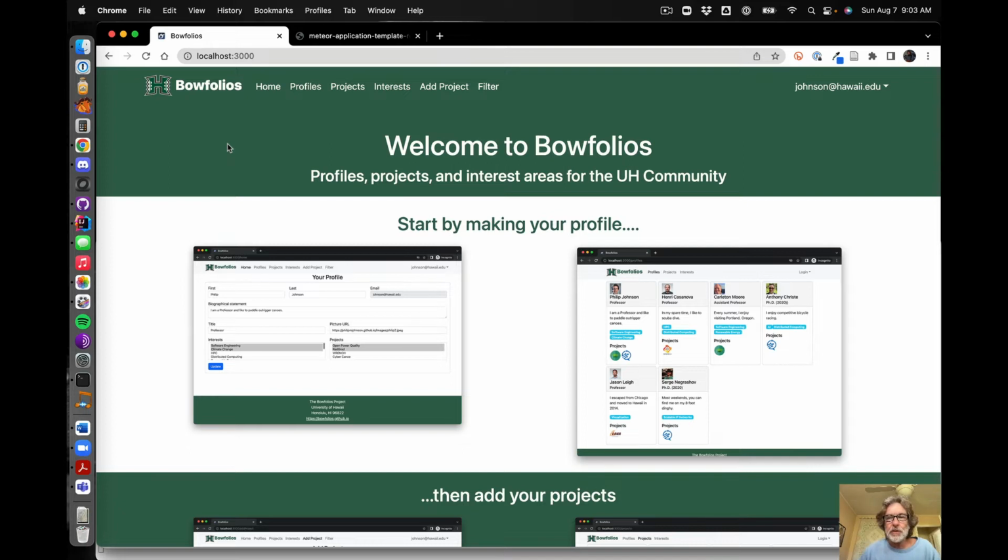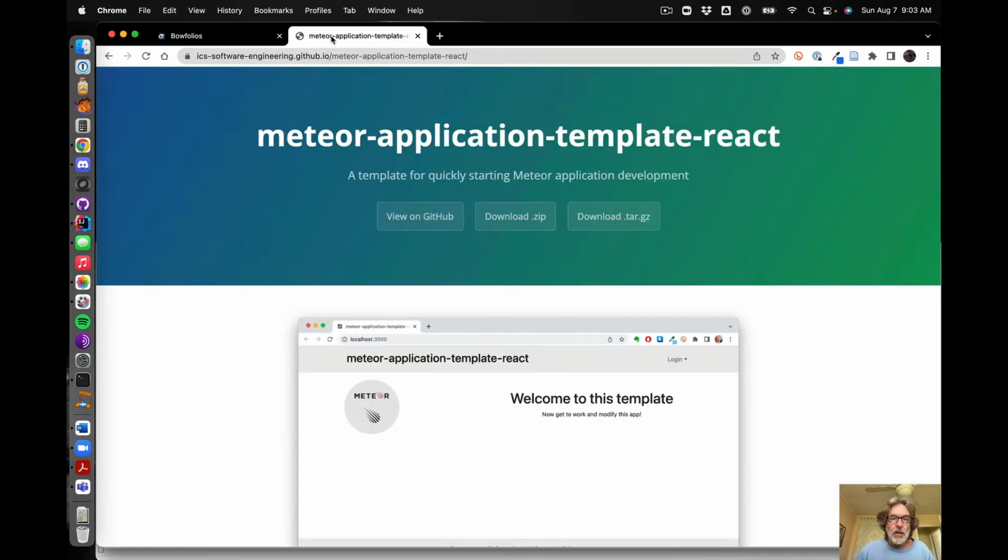In this screencast, we're going to briefly overview the application structure. And I want to quickly note that the application structure of Bowfolios is based upon the application structure for Meteor Application Template React. So I highly recommend that if you haven't, go through all the videos on this, understand this first, because this is a simpler system.